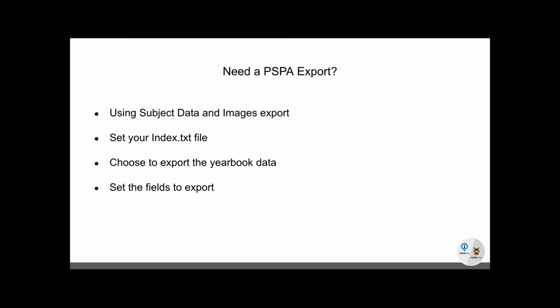Now, the PSPA always varies depending on who's looking for it. So that's part of the reason why we don't have a built-in PSPA export. But again, we give you the tools so you can go ahead and build that out. So then you can just set the fields that you need.